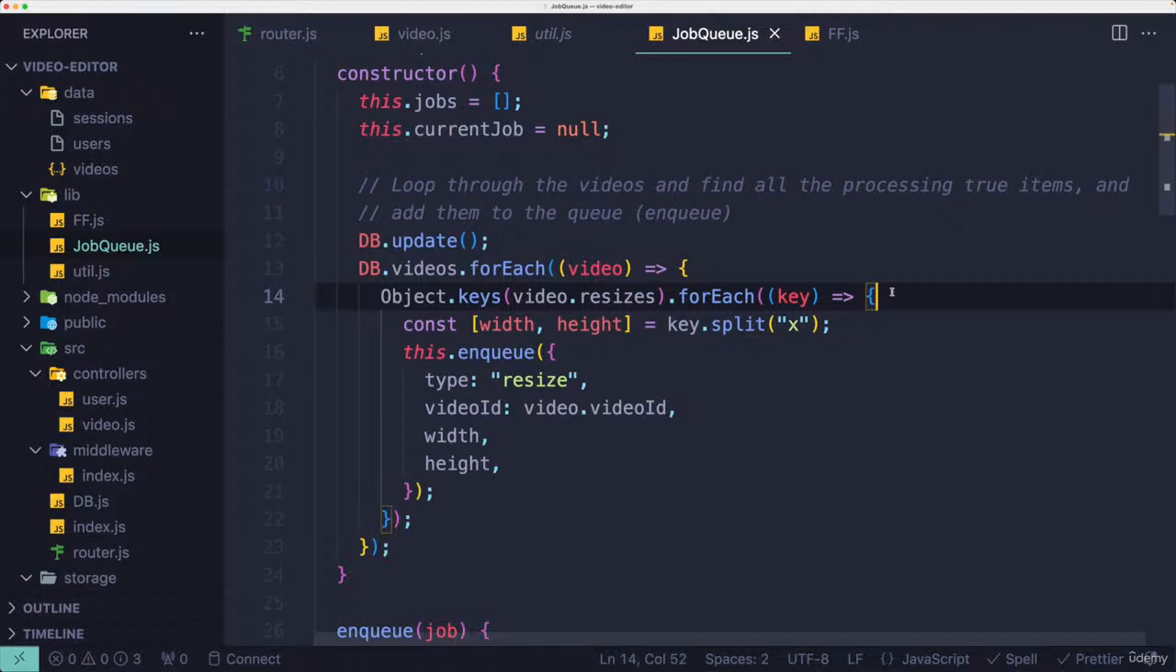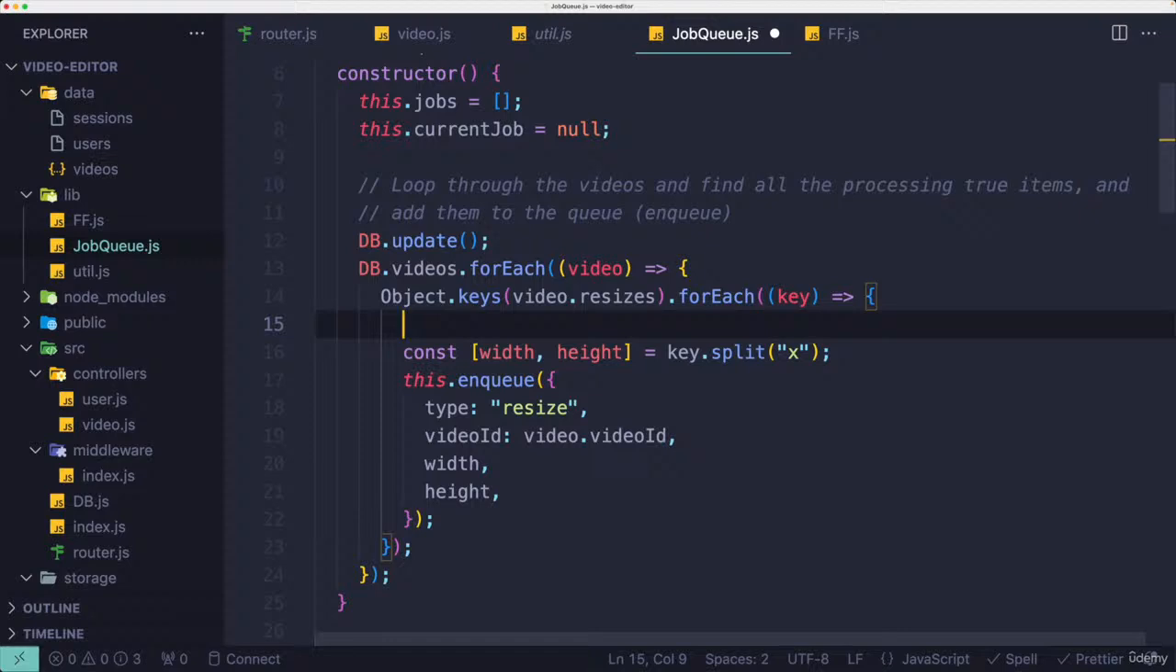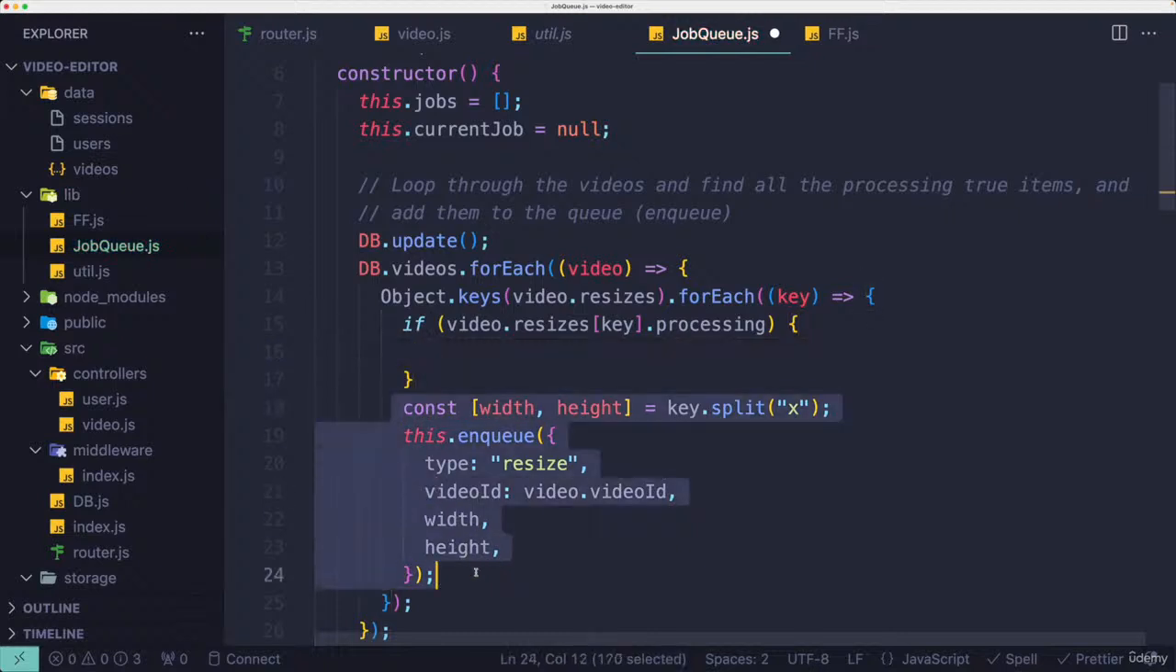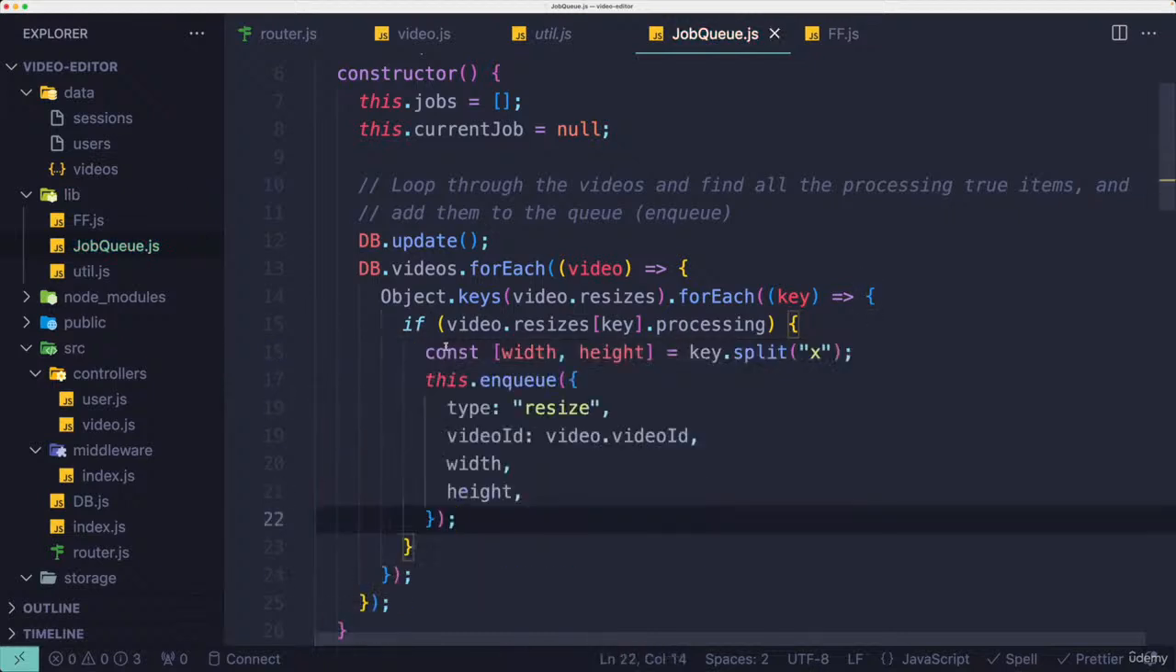Hey, this is Future Me, and I just forgot to do something in the main video, and that is to only enqueue if the processing is actually true. In this case, we're just enqueuing all of them regardless of whether they're being processed or not. So let's just fix this pretty quick. All we need to do is to just have an if statement right here. So if video.resizes, and then the key, and then .processing. So if this is true, if we are processing this particular item, we just want to do the enqueue. If that is not the case, we just want to skip. We don't care about that. Okay, so just make sure to keep this if statement right here.